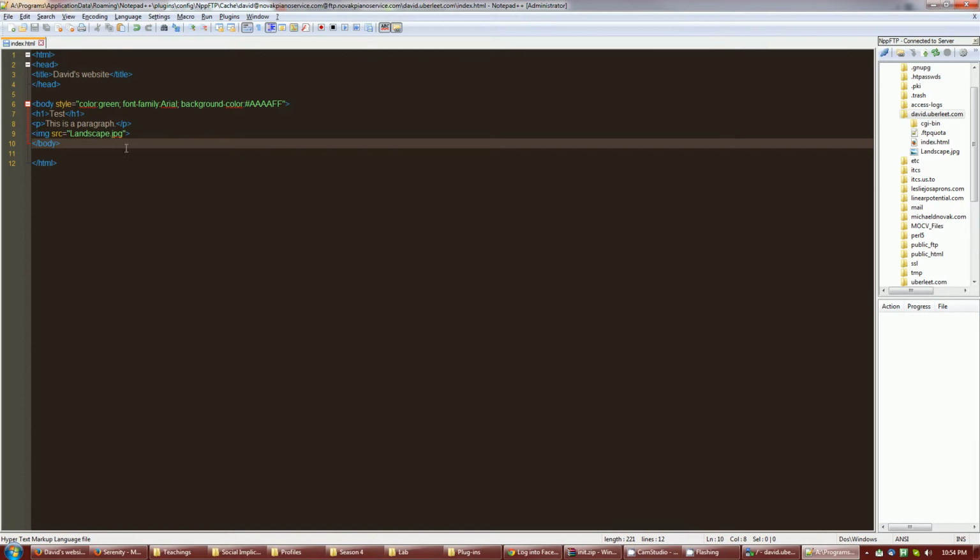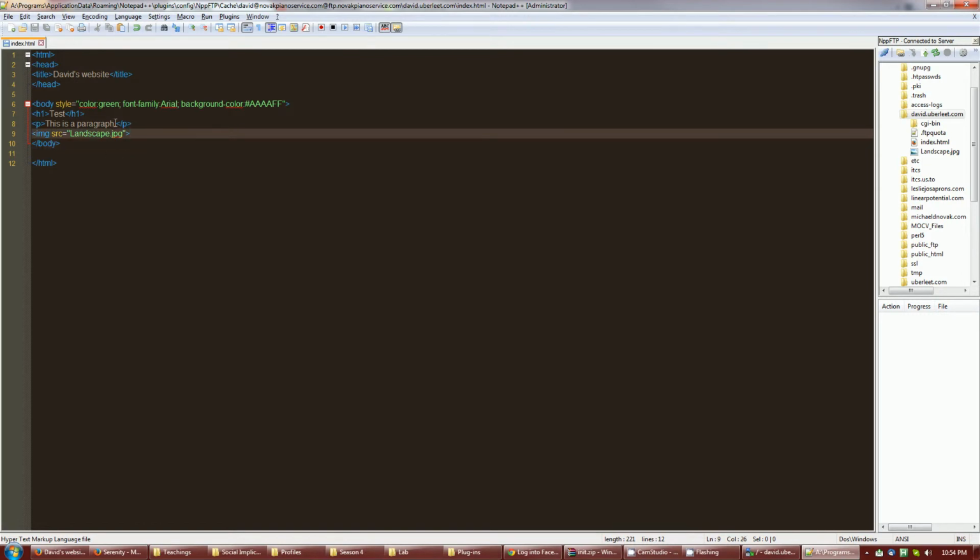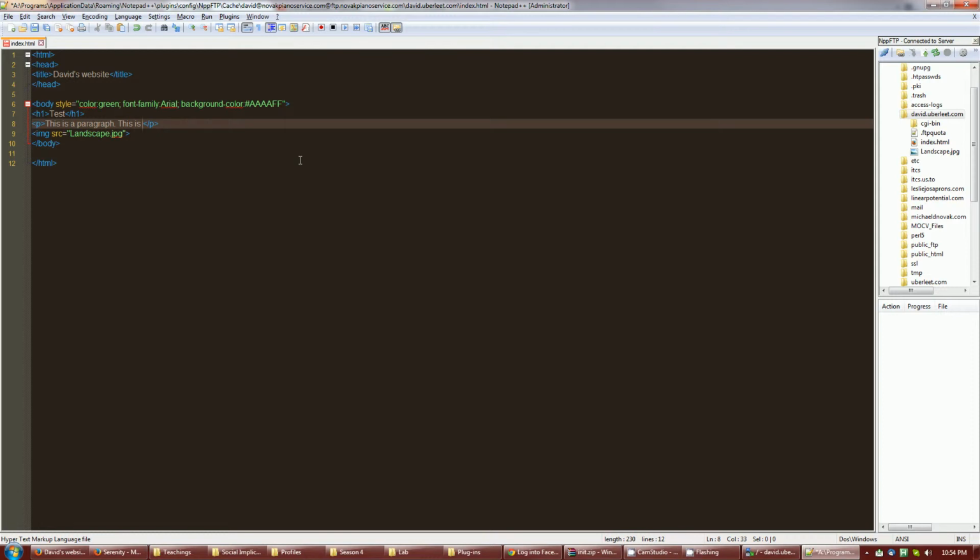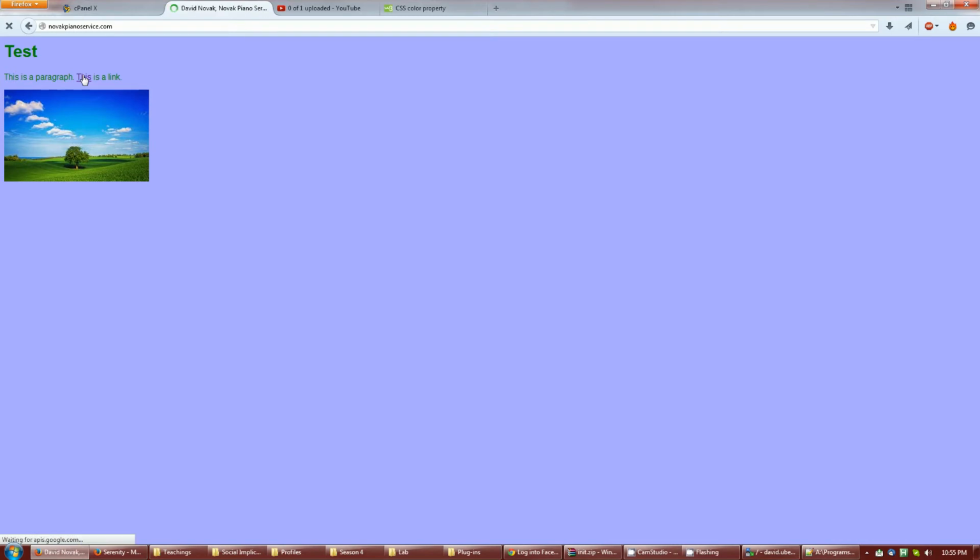What else is important? Oh, yes, links. So this is a link, and I'll just make the word this a link. So what you do is you use the A tag and you give it a href, which is like hypertext reference, I think. And then you close the A tag wherever you want the link to end. And I'll link this to, let's say, my website. And you can see if I click on it, it goes to my site.